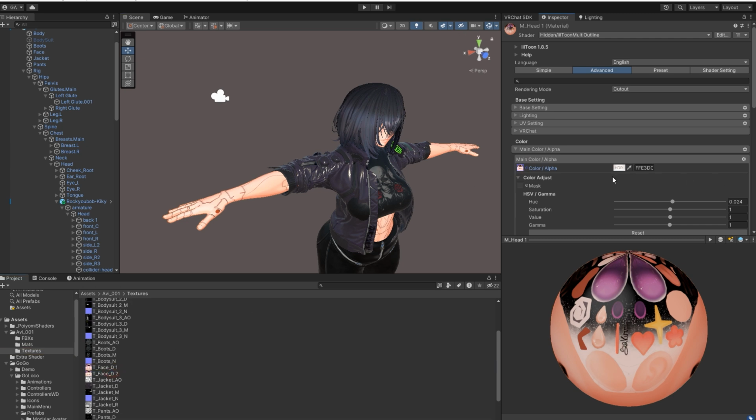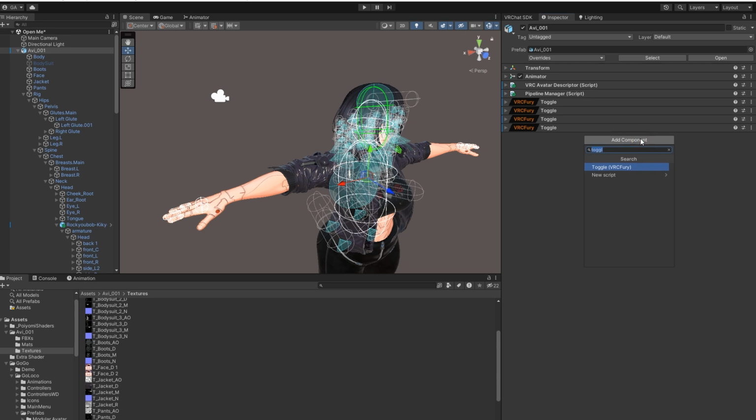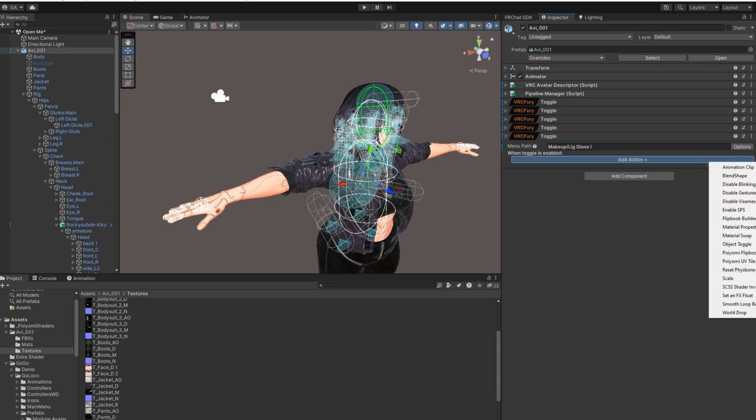Then go to your avatar's main parent object in the scene. Under Add Component, look for VRC Fury toggles. In the path field, write something like Makeup/Lip Gloss 1. I didn't show this in the video, but it's a good idea to enable Save Between Worlds in the options.